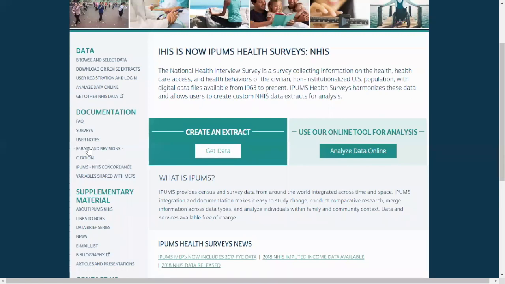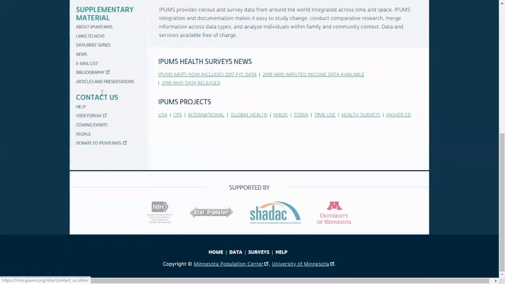If you scroll to the last set of links on the left-hand menu, Contact Us, you'll find a variety of ways to get help from us. Under Help, you can find a link to online tutorials and data training exercises. You can also visit the user forum to view questions that other users have already asked and have had answered, or pose a question yourself. Or you can email your questions to our dedicated user support team at ipums@umn.edu.